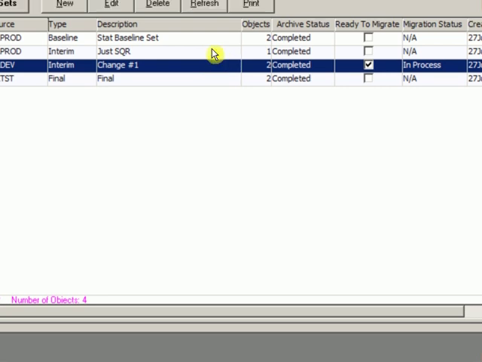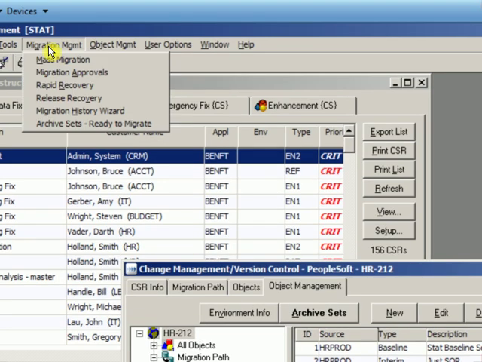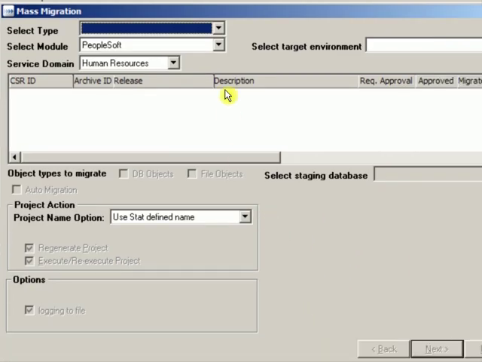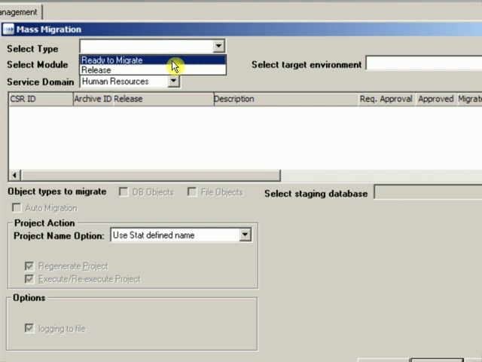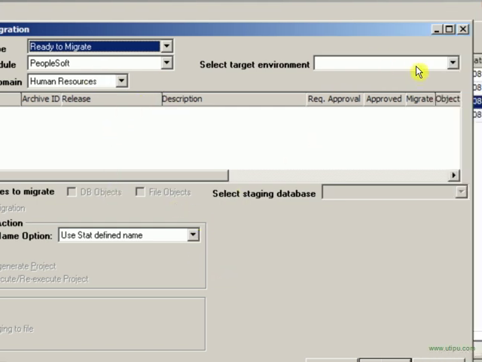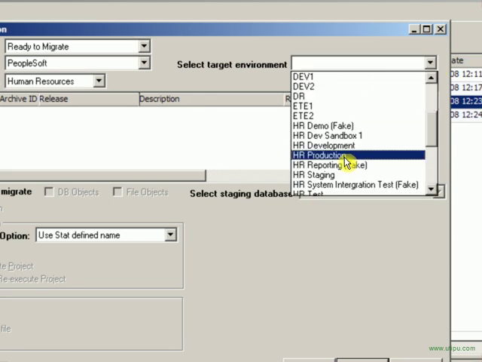All the migrator has to do at this point is go into Migration Management, Mass Migrations, and they have some options. They can either choose Ready to Migrate or Release. We're going to deal with Release Management in another module. We're going to talk about Ready to Migrate, and this is basically giving the migrator the ability to go look for everything that is queued up for a particular environment.